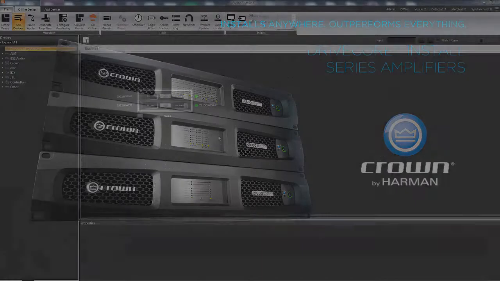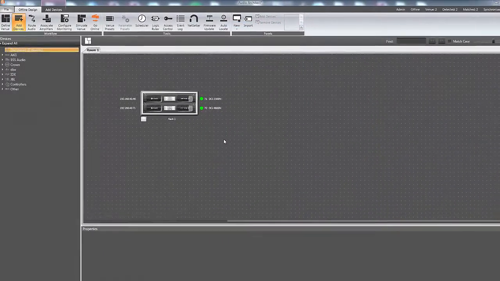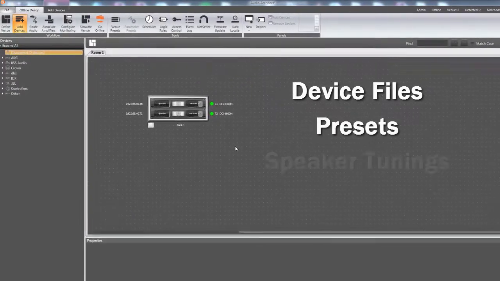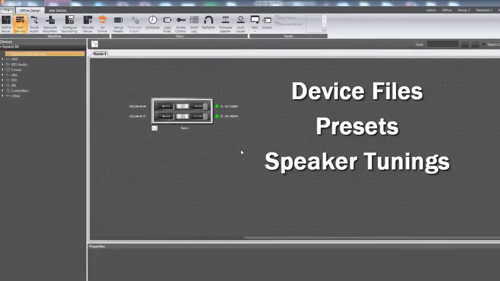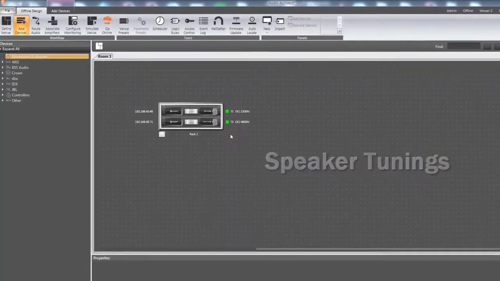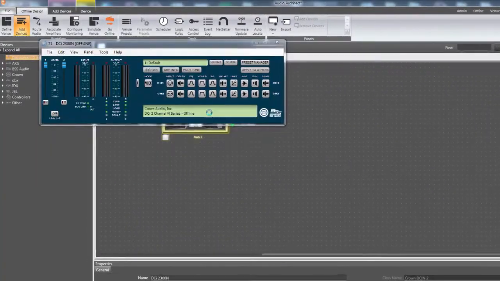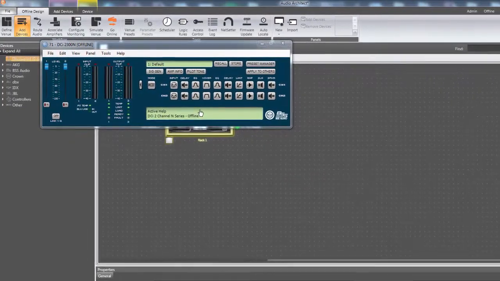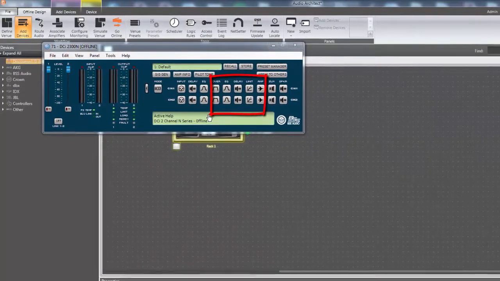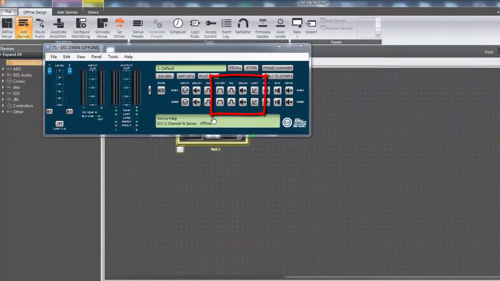All network-enabled DCI amplifiers allow users to save and load settings in three different ways: device files, presets, and speaker tunings. This video will cover saving and loading amplifier speaker tunings. A speaker tuning contains all the settings associated with the output processing of one amp channel. The output processing includes the crossover, output EQ, output delay, and limiter processing sections.